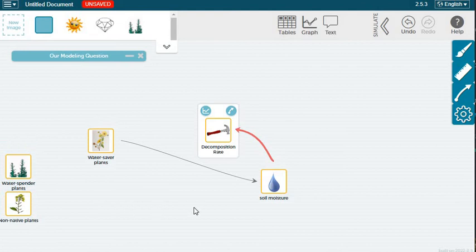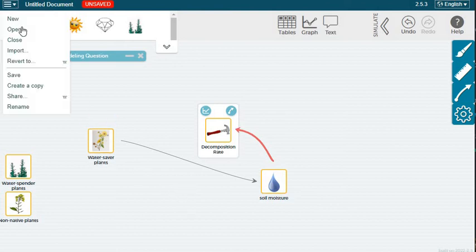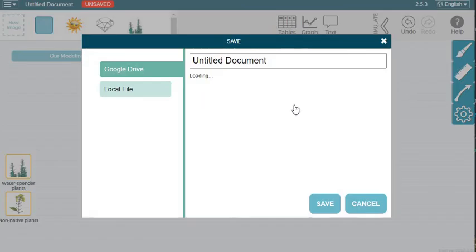Once you've added everything that you think affects the decomposition rate and you've set all the relationships between them, you'll want to know how to save your model so that you can come back to it later or share it with your teacher. Click on the icon on the upper left and go to Save. You can decide whether to save your model to a Google Drive or download it to your computer.